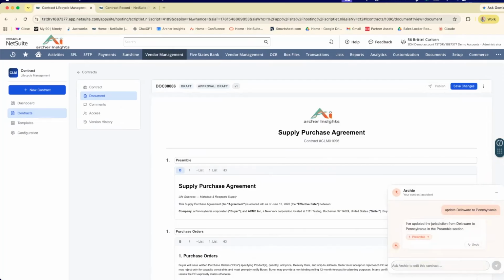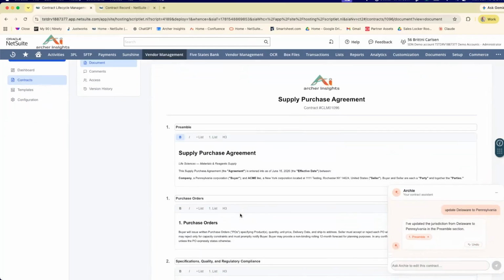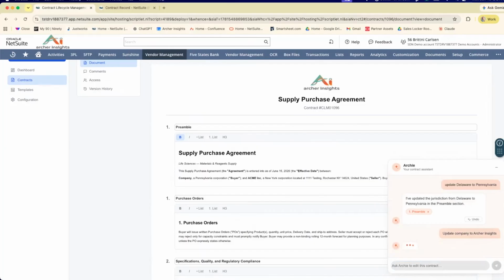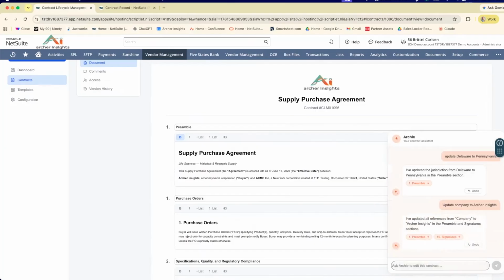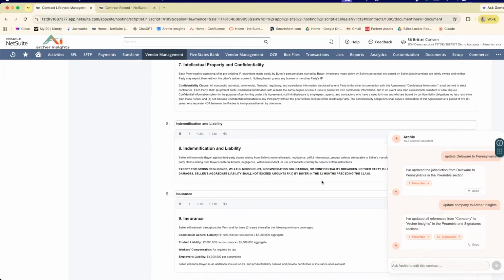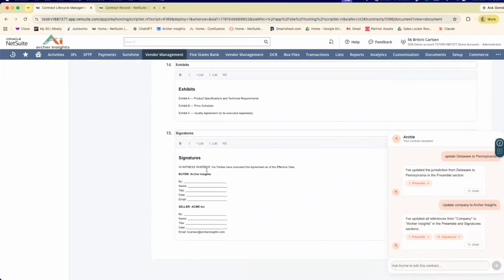And there we have it. You can see now that Archie has updated in the preamble where it previously said Delaware to a Pennsylvania corporation. I'm also going to ask Archie, and here we can see it has updated company to Archer Insights in two places. It has it in the preamble here, and then also in section 15 for signatures.